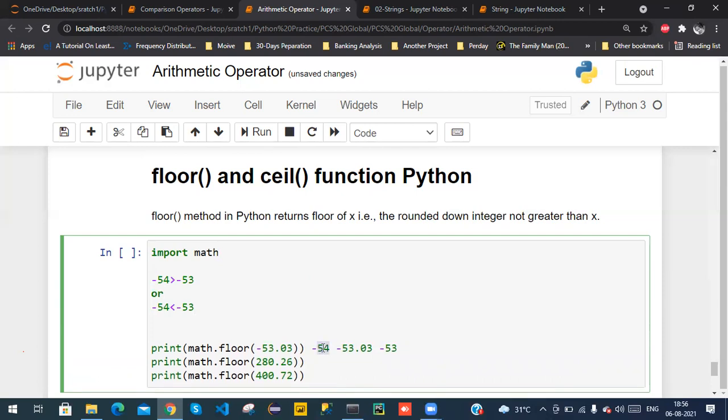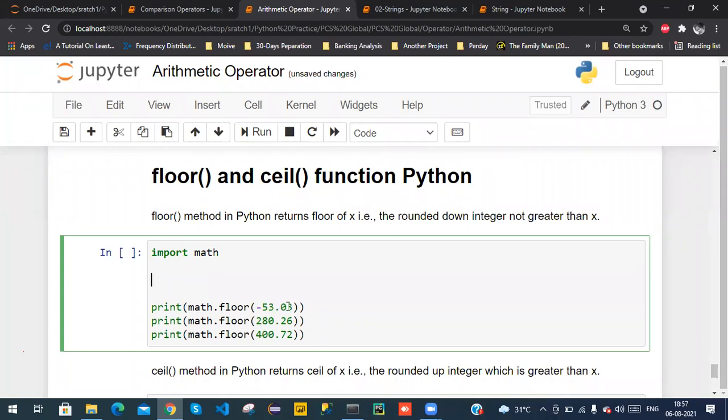Minus 54. Then it will print the less integer, but not the 54 itself. It will print only the next less integer. The floor function only prints the next less value, not the actual value. Means minus 53.03, it will print minus 54, the less integer from minus 53.03.